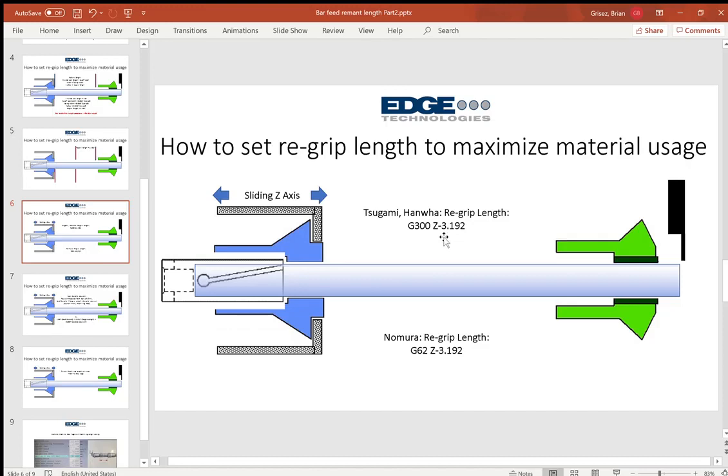3.192 inches. Or obviously if it's metric, you're going to calculate in metric, and it's going to be a negative value. So what you're doing is you're subtracting from this soft limit position. You're telling it from here we want to go in the negative direction 3.192 inches, and that's our regrip position, and that's going to give us the most accurate positioning so that we can minimize our remnant length and not have that waste.